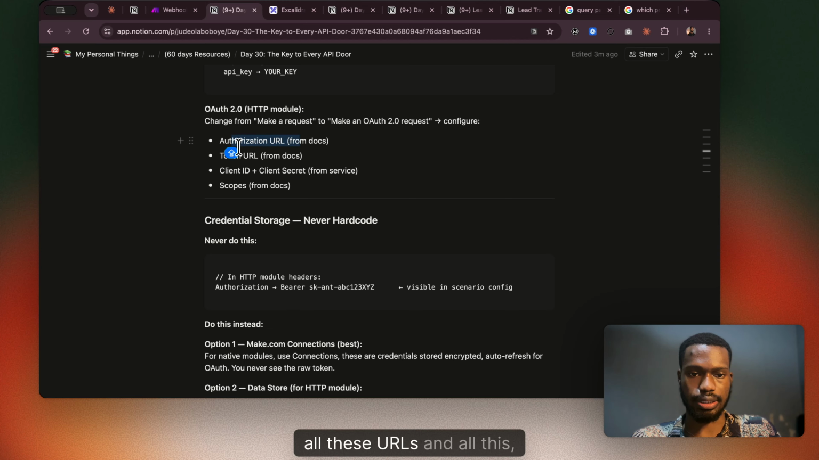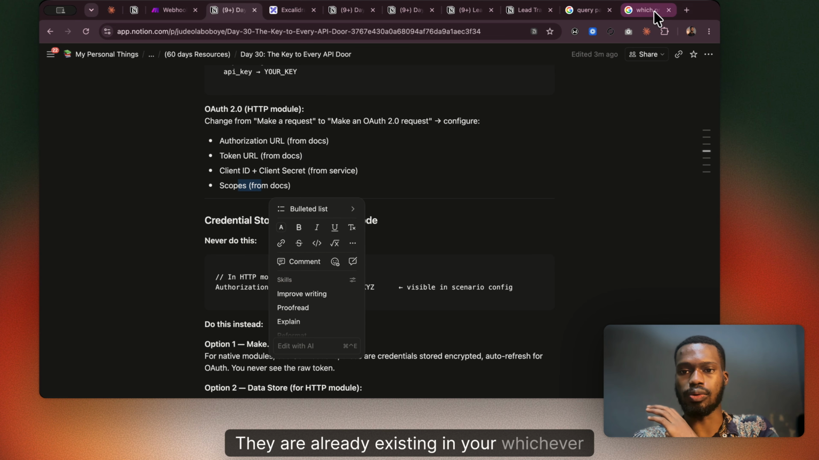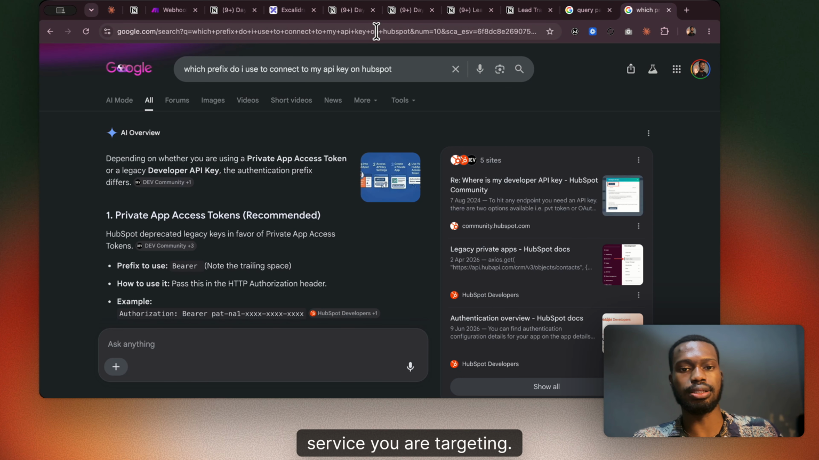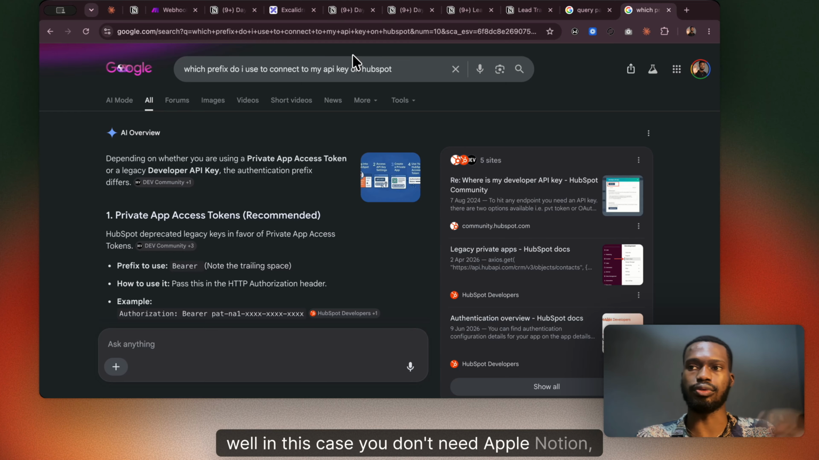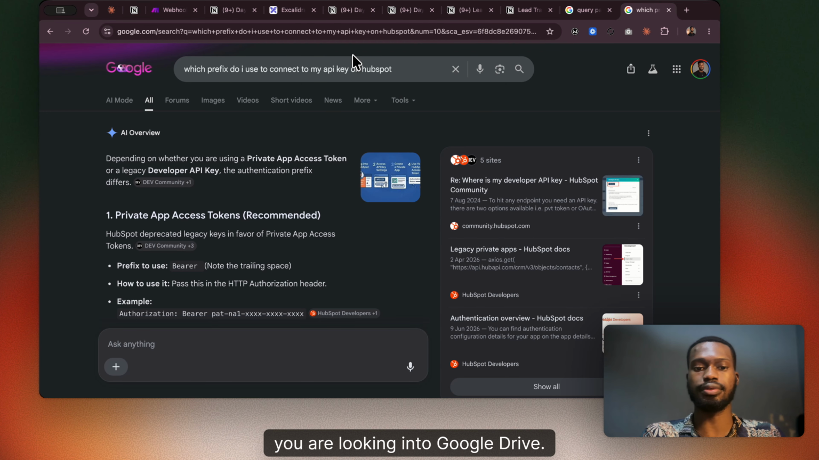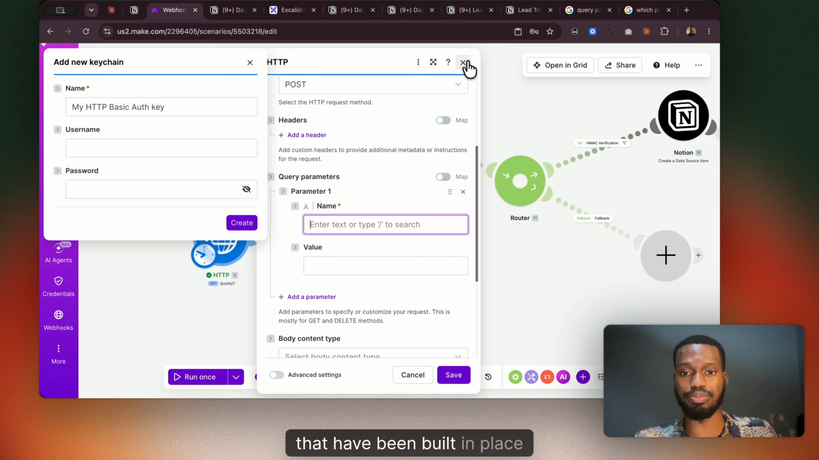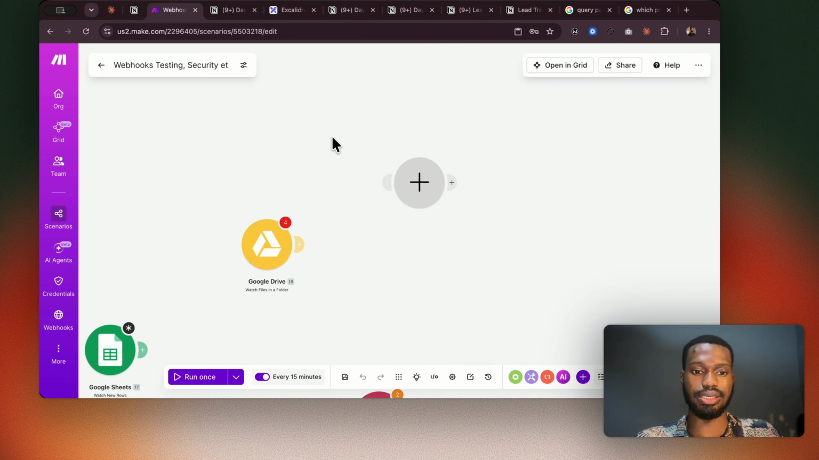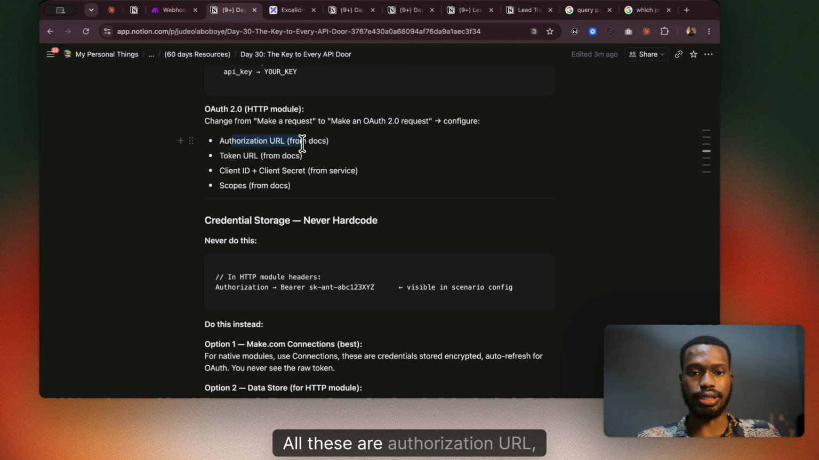All these URLs already exist in whichever service you are targeting. If you are looking into Notion, in this case you don't need that. If you are looking into Google Drive, you'll be able to have access to all of these things. These have been built in place already, and they've been added there: the authorization URL, token URL, and scopes.